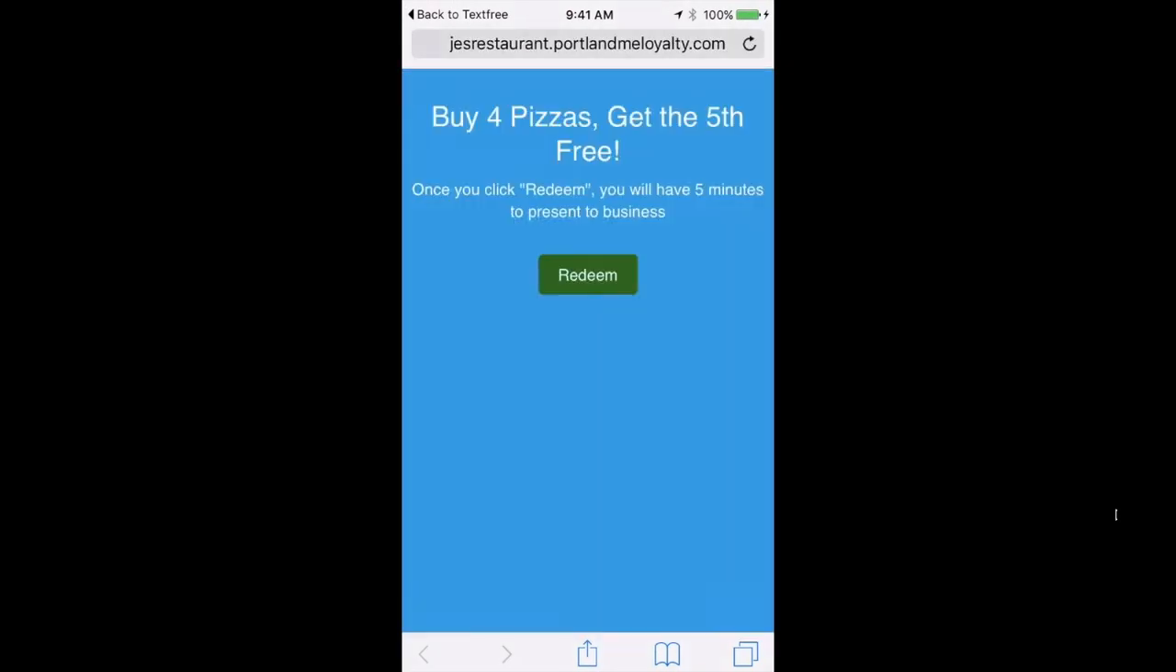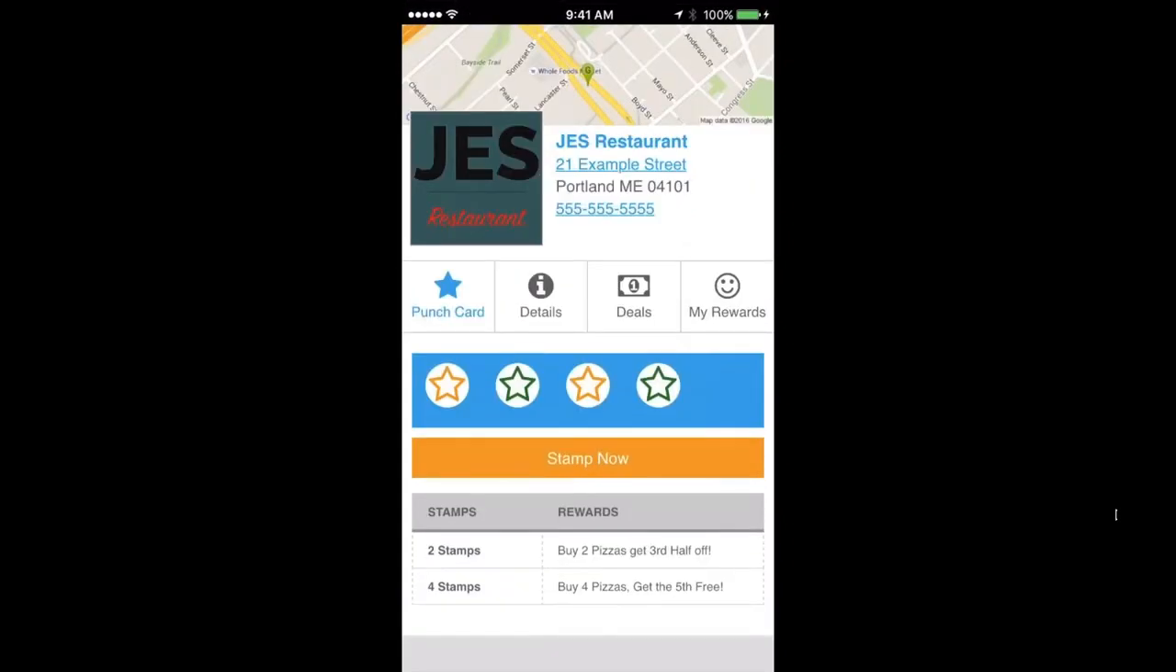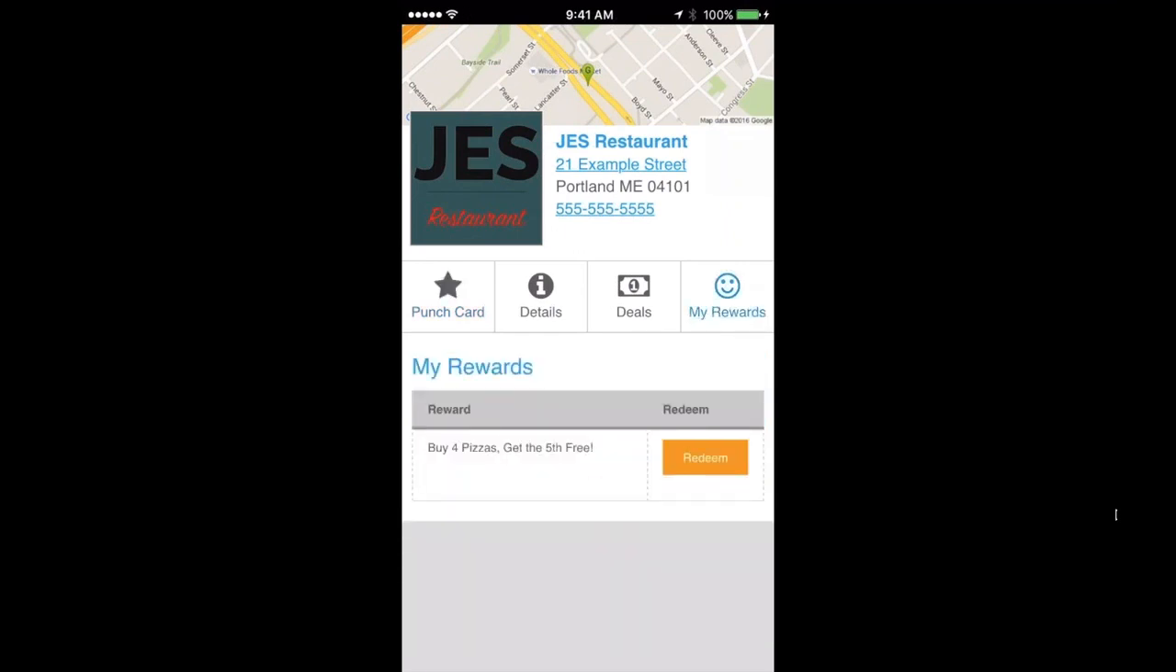And this is just one way. So if they click redeem, they'll be able to do it from here. So this is actually on their web browser, but it's connected to their account. Or what I can do is go back to the app, and you'll see here now that all those 4 stamps are unhighlighted. So I've reset my loyalty program. And you may be wondering where that reward is. Well, it would be under my rewards. And so you'll see when we click on my rewards tab there, that buy 4, get the 5th free is available for me to take advantage of.